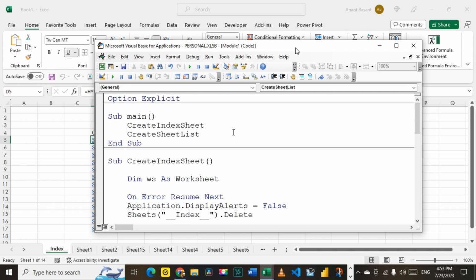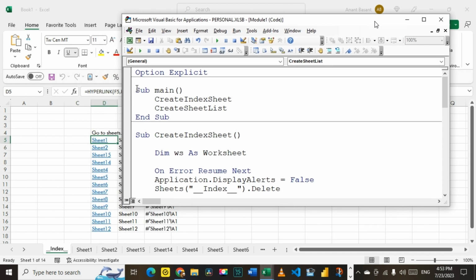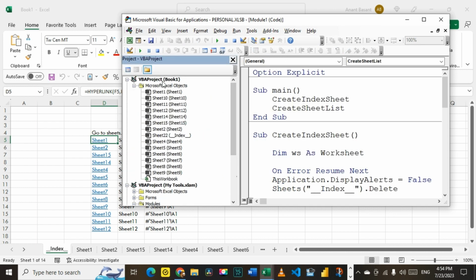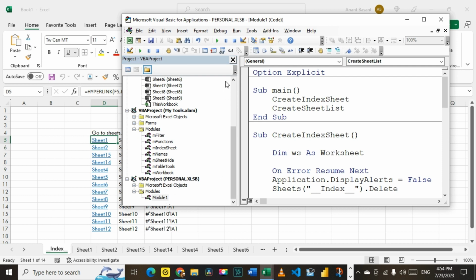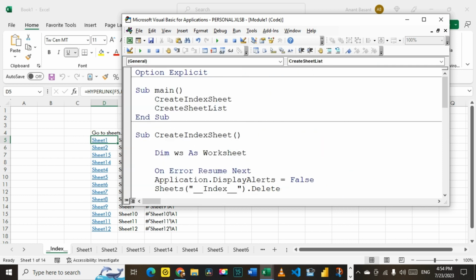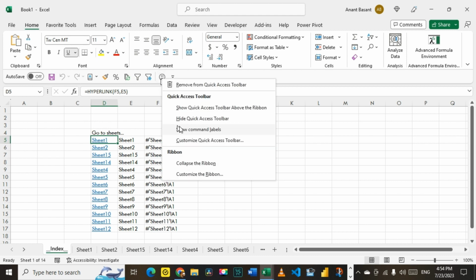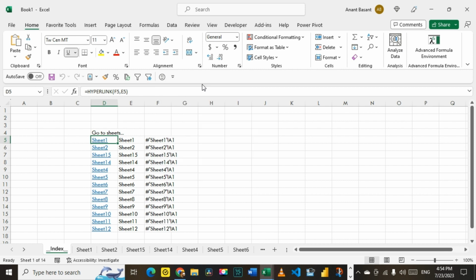Now to use this macro, I will share the code of the macro in the description of this video. You can take that code and copy it into a module of your own. So you can go to your file, insert a module from here, and then in that module you can double click it and copy the code, and then you can create a button. So I'll show you how to create the button. I will remove this button from here.